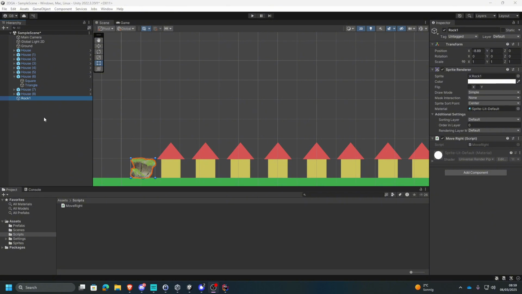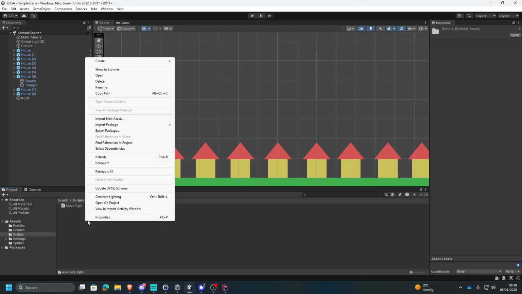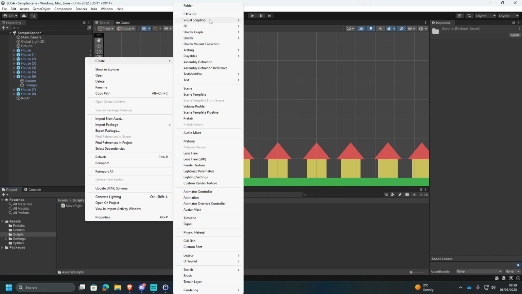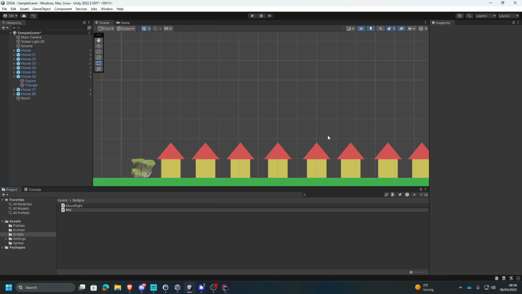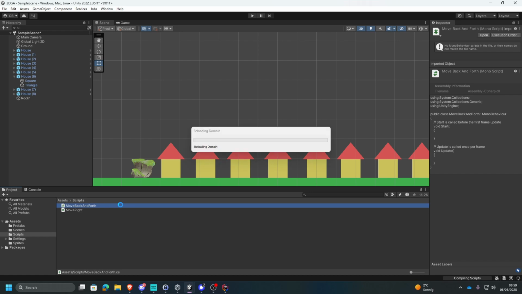Okay, and in our next step, we want our rock to move between 2 points. And one solution for that is now to create a new script, because this one is called move right. So I will just say move back and forth for now. And go in there.